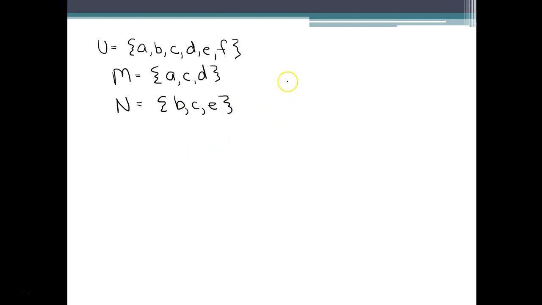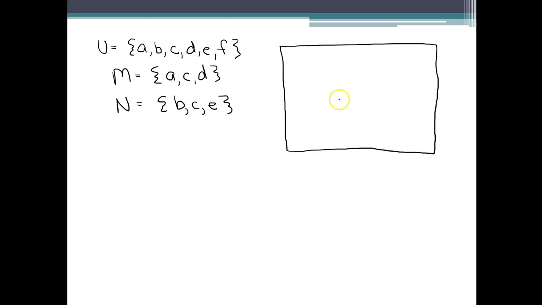Okay, when you go to do the Venn diagram for this, you have two circles because there's two subsets of the universal set, M and N. Now M and N both have C in common, so you have to put that in the overlap. Set M also has elements A and D. Set N has elements B and E. And the universal set, let's see, we got A, B, C, D, E. The universal set still includes F.